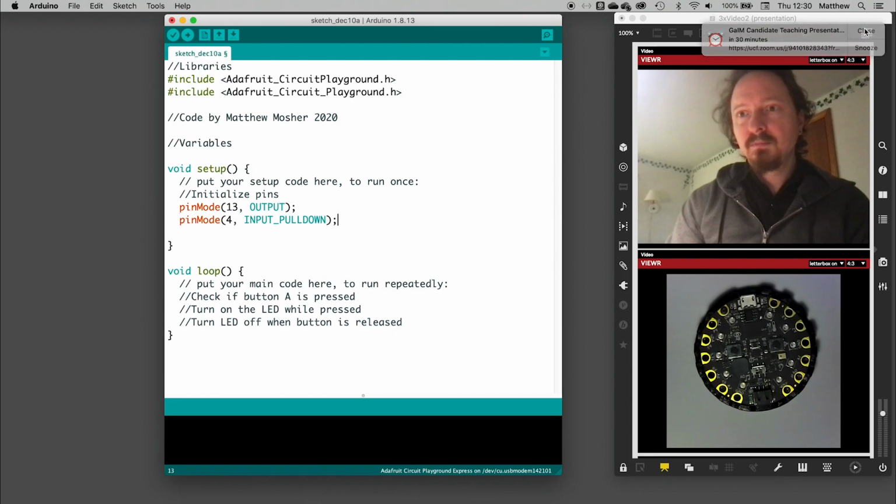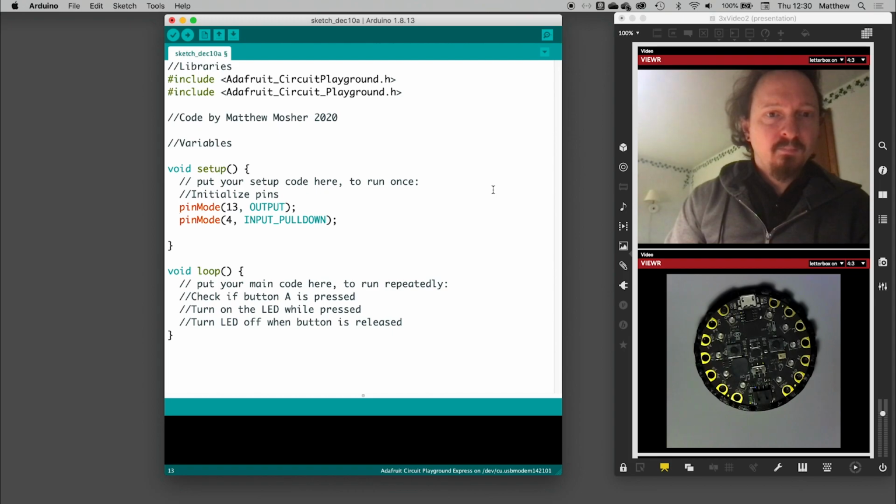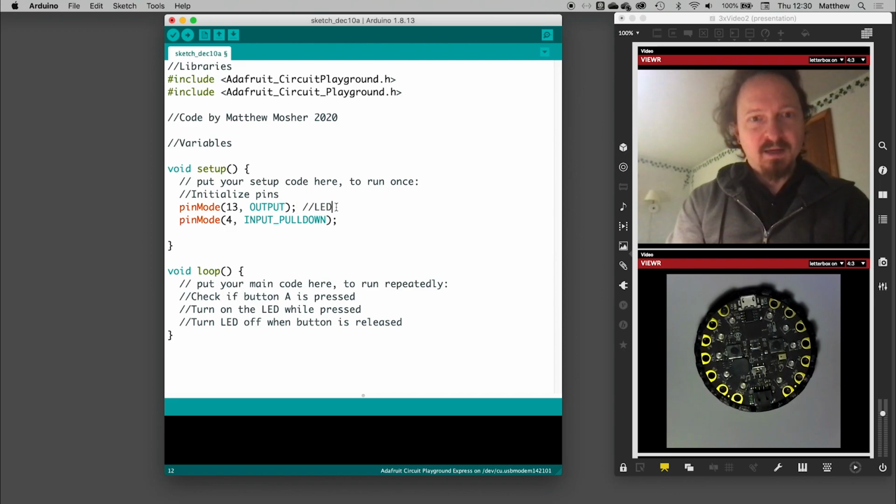Oops. Sorry about that. Okay, so those are the two pins that we'll need. And so I might add some comments in here, like this is my LED, and this is button A. All right.